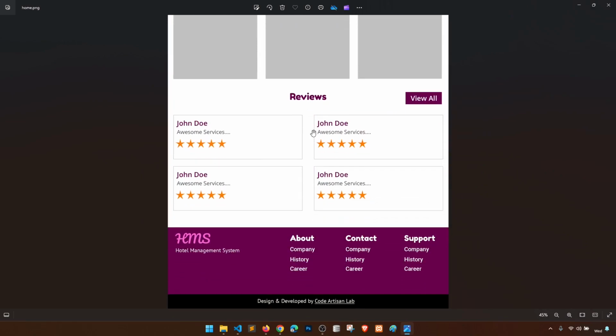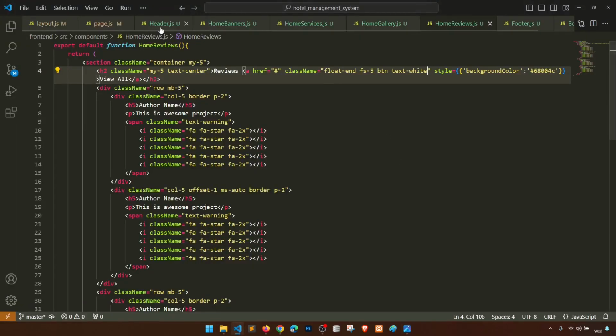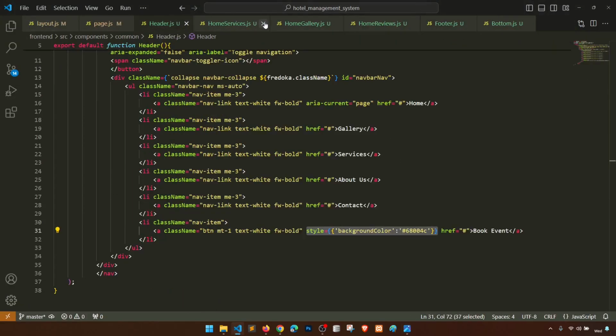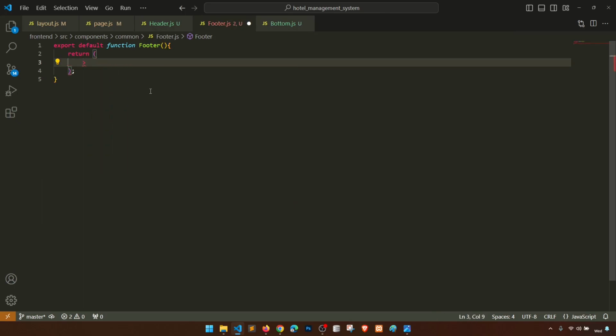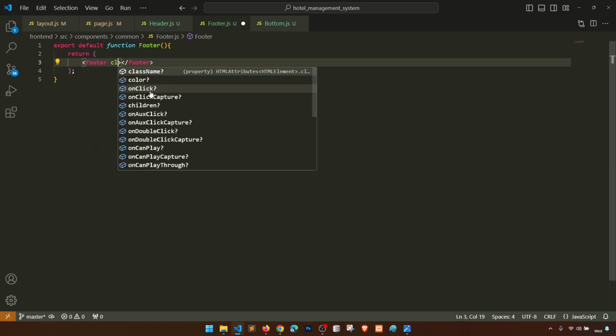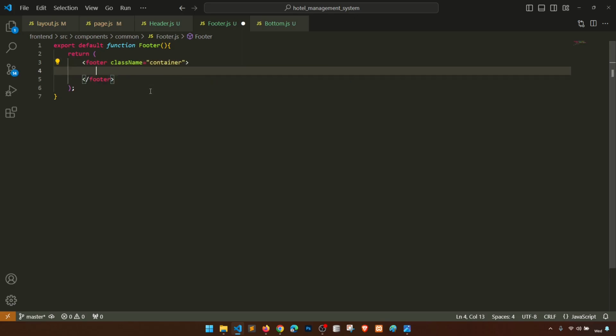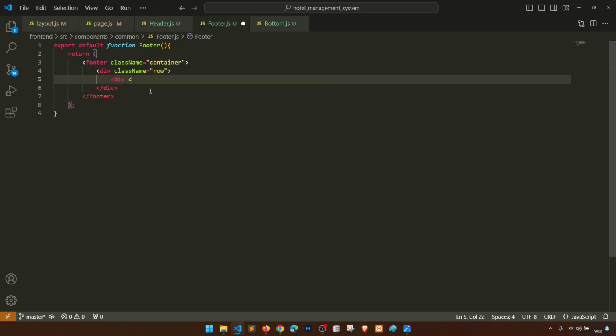Okay, all right, so for the footer, here we have 4 columns, 1 2 3 4, and let's remove all the things from here. Let's just open footer, and in the footer we have 3 columns. First of all, we will create a section, we'll create a footer, right? And then add a class container, and then we'll create a div class row, and in this row we'll create col 3, right?